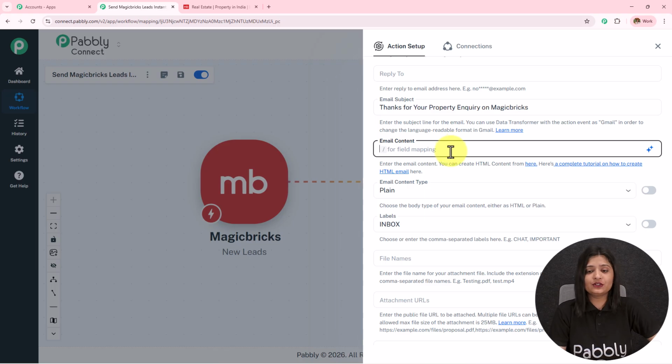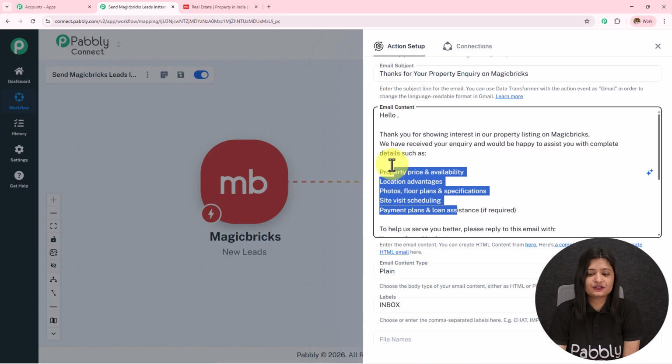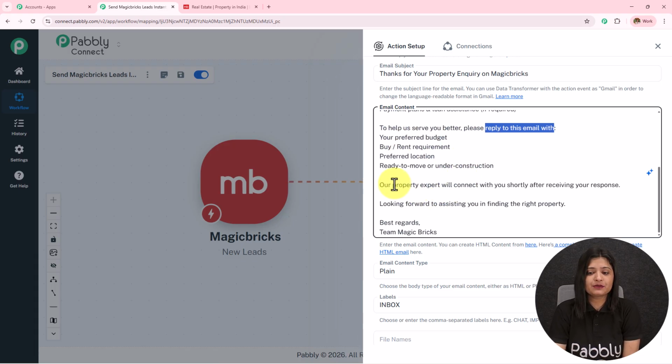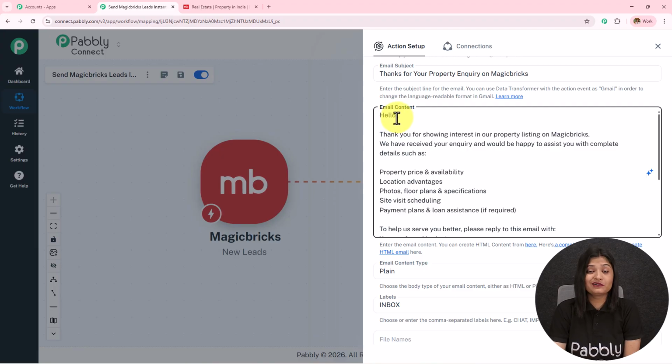going to enter the email content manually like this. "Hello, thank you for showing interest in our property listing on Magicbricks. We have received your inquiry and would be happy to assist you with complete details such as these details. To help you serve better, please reply to this email with these details. Our property expert will contact you shortly after receiving your response. Best regards, Magicbricks." Now, to create a personalized email, I'm going to map the name of this person.